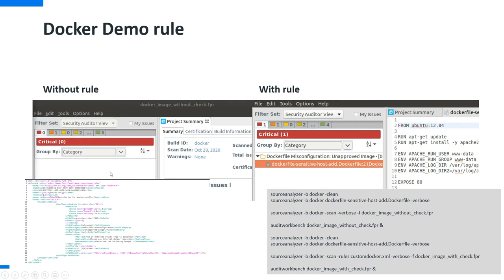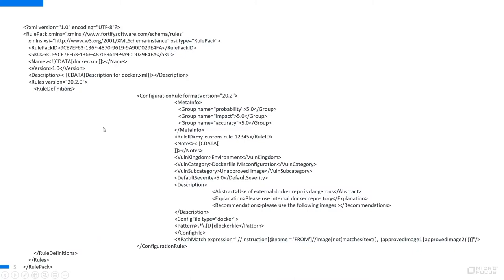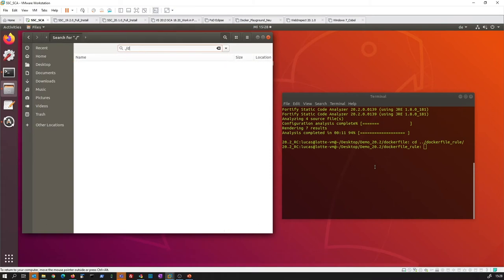In this case, I would like to show you that we can add, with custom rules, the possibility to look for certain repositories or certain Docker images which we approve. And this is something which you can actually see or not see at the moment in these custom rules. But if you look here, we have an example for a custom rule where we allow approved image one and approved image two as a repository or as a container base image for creating a new Dockerfile or a new Docker container. So let's run this demo here.